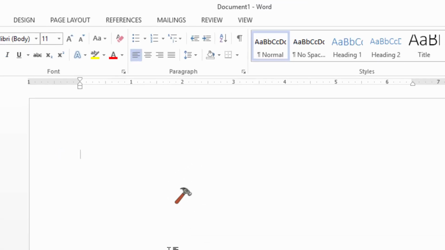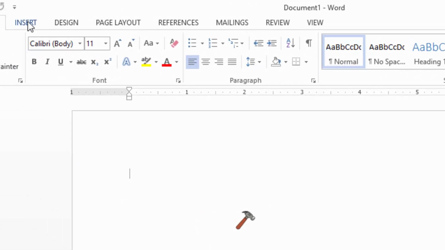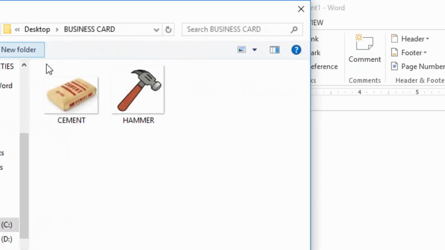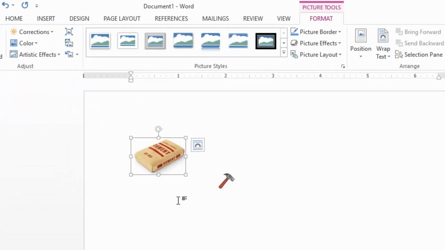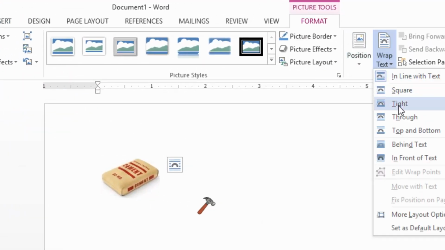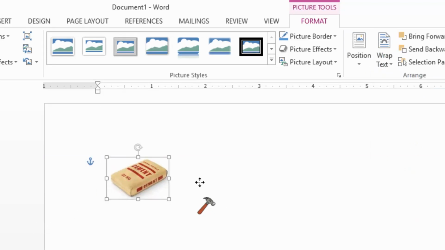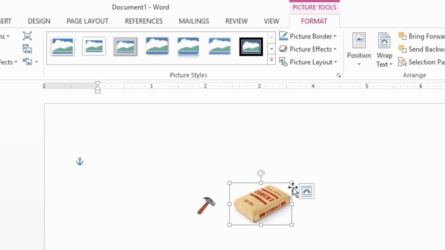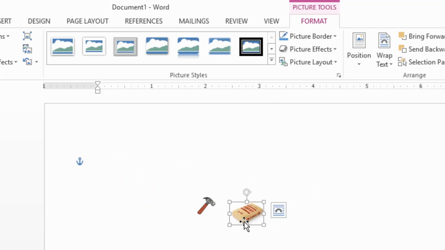that is suitable. Then I will go and insert a picture of a bag of cement and select Tight so that I'm able to move it. So I will reduce it to a smaller size that is suitable for my logo.